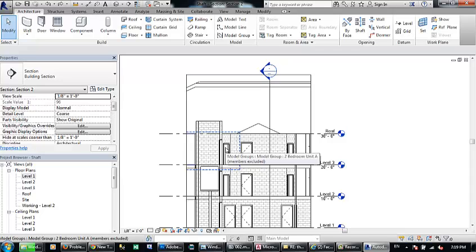I think it doesn't need any practice. Let's move ahead to the stairs. How to create the stairs.